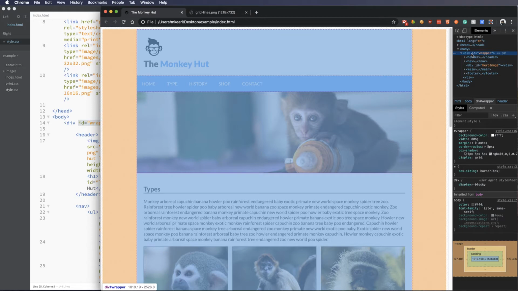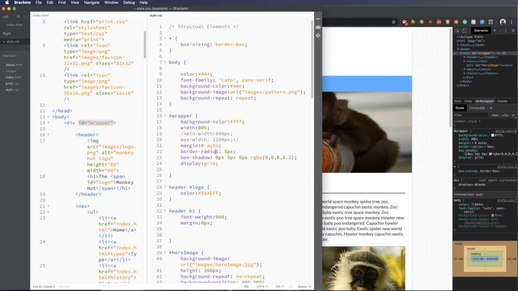Okay, so let's turn this into a 6-column layout right now and see what that looks like. So what we're going to do is grid-template-columns. And we want to have 6 columns, so I'm just going to use a repeat. Okay, and let's repeat 6 times.